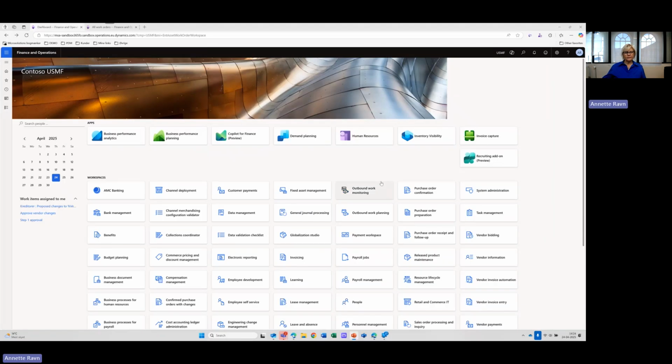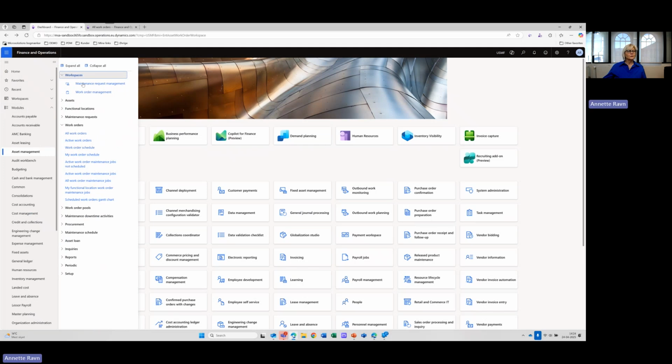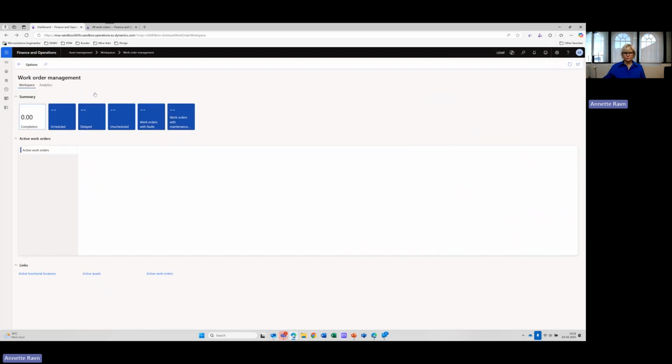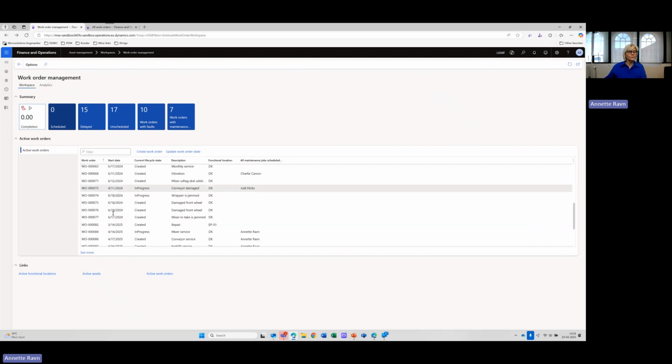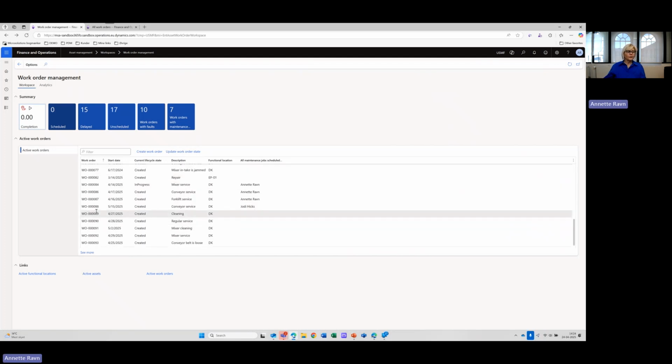So let's have a look at the preparation. I'm going to go into my work order workspace that we talked about in the last video. And I can see here all my work orders. I can see some of the work orders that have not been scheduled, and I can also see some that have been scheduled. But I know for a fact that for this conveyor service job, Jody Hicks has called in sick. So I'm going to assign it to me.